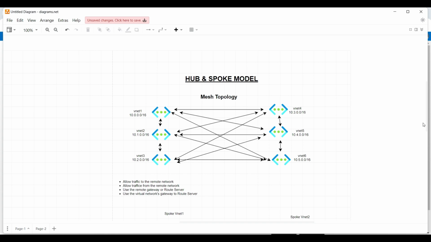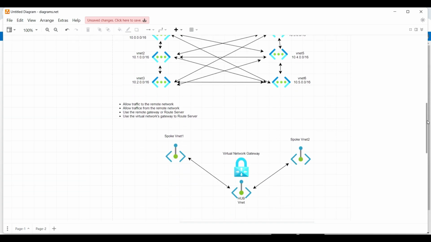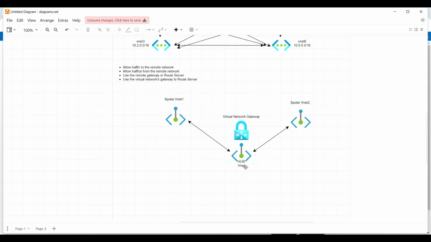In this video, I will be discussing the hub and spoke model. As you can see here, we have 6 VNets, all connecting with each other with VNet peering. There is a lot of VNet peering connectivity we are establishing, and this is called the mesh topology. Instead of that, I will create a VNet in the centralized location, and each VNet, which is called a spoke VNet, connects to the hub VNet, and from the hub only, it will communicate with the different VNets.